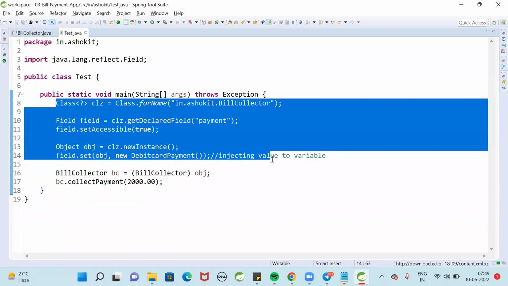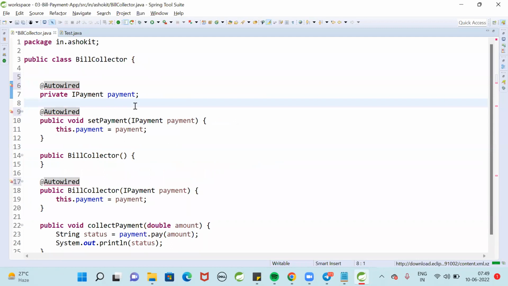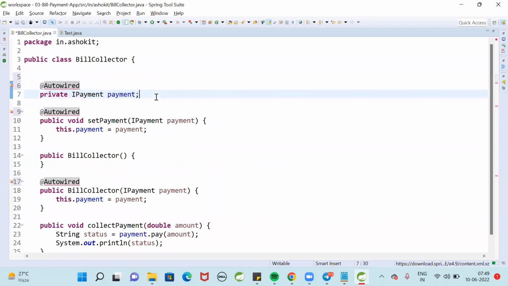If you write the @Autowired annotation at the variable level, internally it will execute this logic only to perform the dependency injection, which is not at all recommended. Even though it is not recommended, IOC container is using field injection. Field injection is not at all recommended to use.